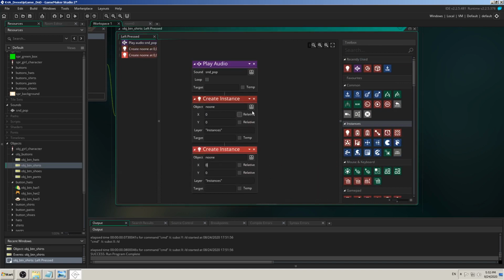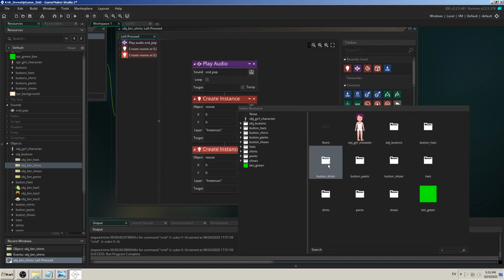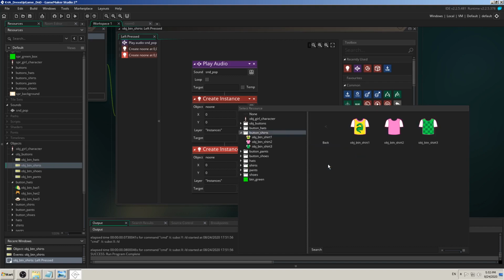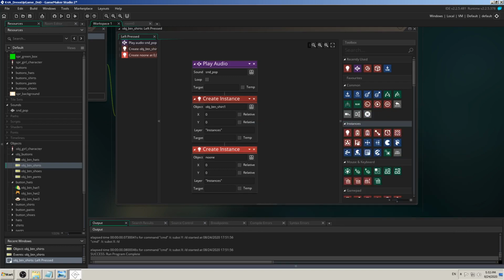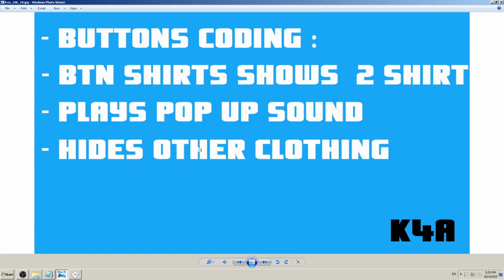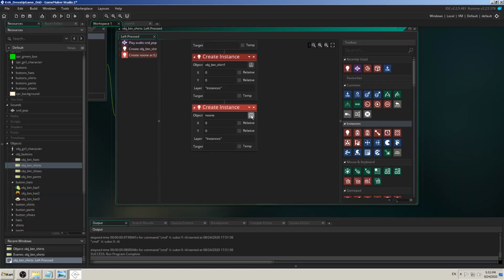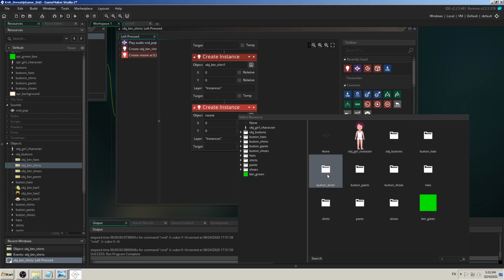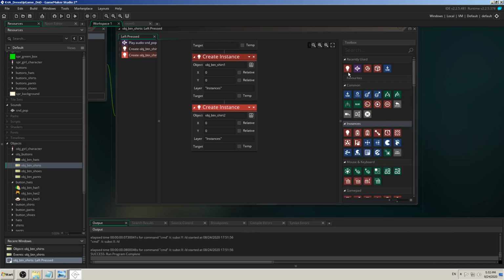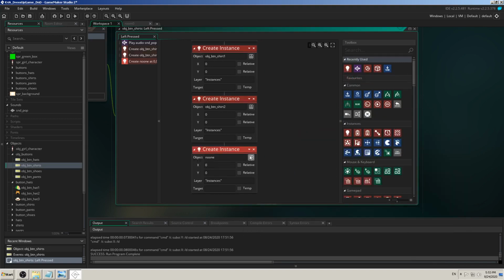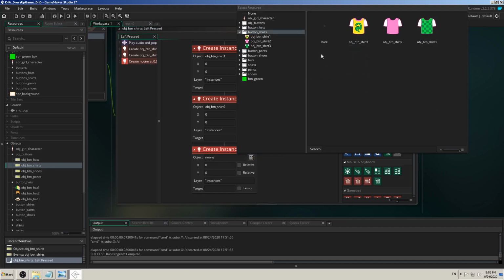Which one? Button shirts. Yeah, I'm coding shirts. I need 3 buttons. Why did I? Because this is old. Yeah, this is the old game design document. Never mind, we need 3 shirts. So obj button shirt 1, obj button shirt 2, and obj button shirt 3.